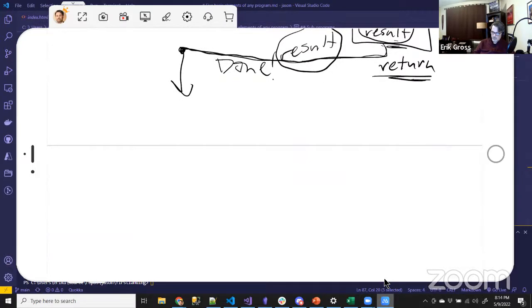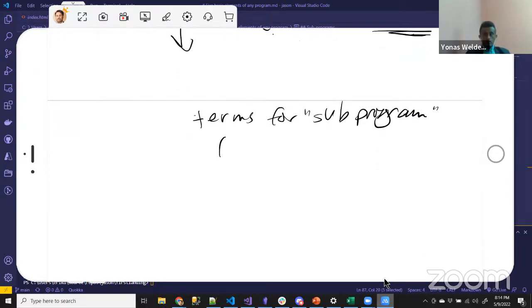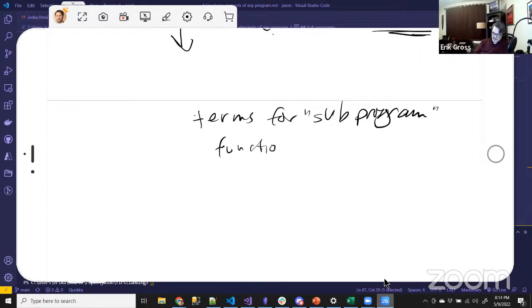Okay, good. So what are the various terms for a subprogram that you guys have encountered in different languages? Functions. Function, good. Method. Subprogram. See if I can actually spell that. There might be others, but those are the most common ones you're going to see.